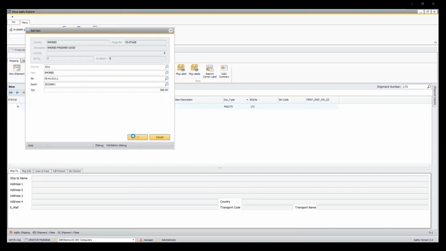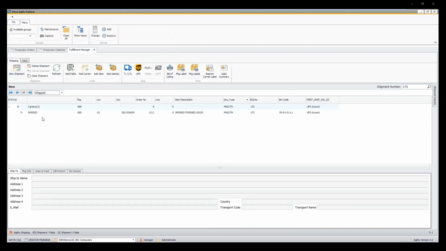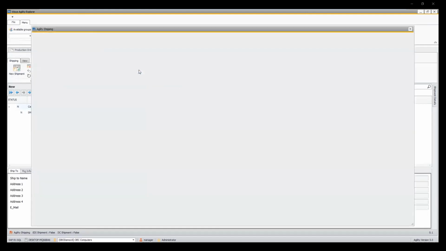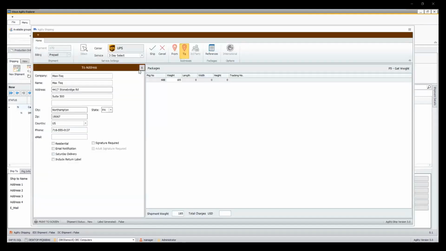Click OK. And you'll see, just like before with a pallet, I've created a single box for my case of s'mores. And based on that sales order, I have a UPS Ground as my first ship via. I'm going to see now that my UPS is lit up here, and I can select that to connect to Agility Shipping and connect to the DI API or the API of UPS to be able to select my service level.